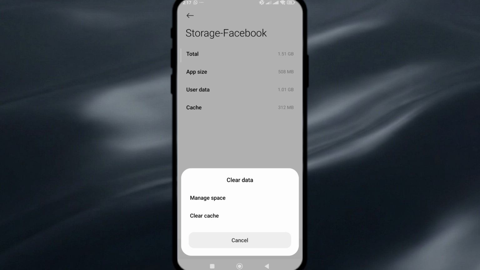After clearing the cache, go back to your home screen and open the Facebook app again. The app should now run more smoothly and load properly. You can repeat this process anytime if the app starts slowing down or having loading problems.